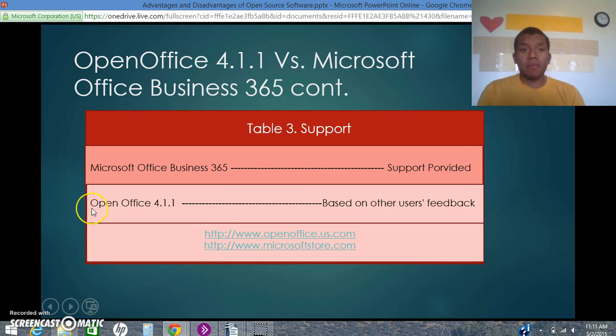Now let's go to another comparison on OpenOffice and Microsoft Office. With Microsoft Office, you're going to get support provided, and with OpenOffice 4.1, their support is based on other users' feedback. But like I said before, maybe it's not a bad thing to get feedback from other users, because now they know how to address your issues.